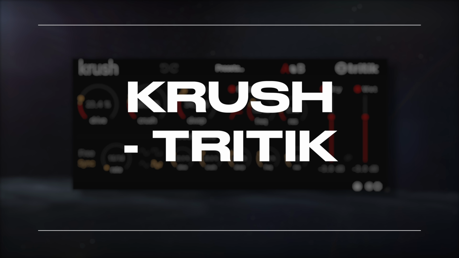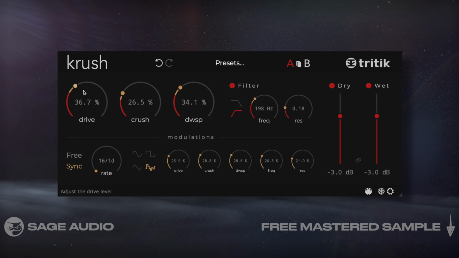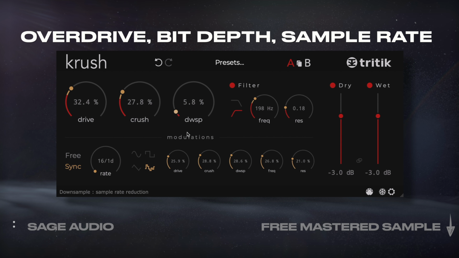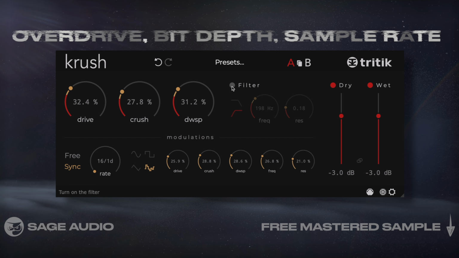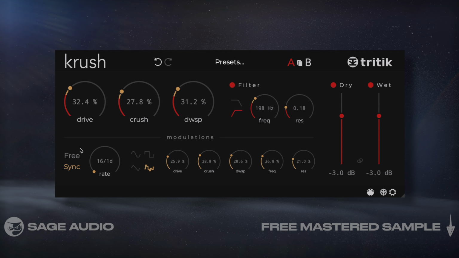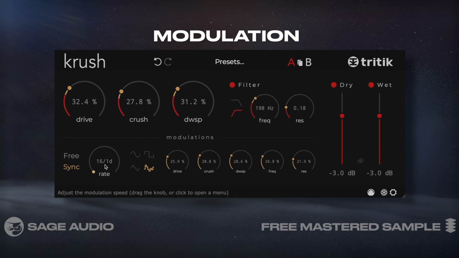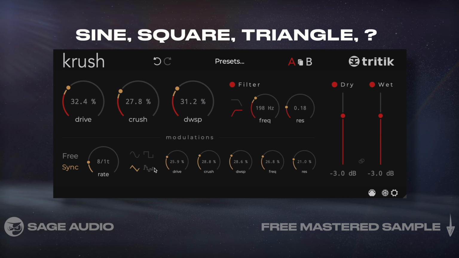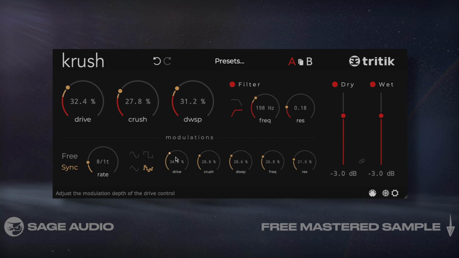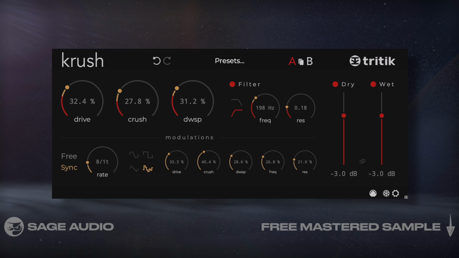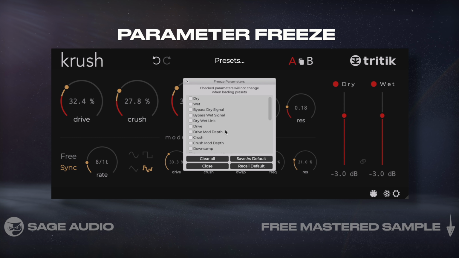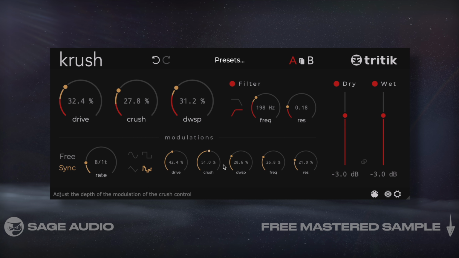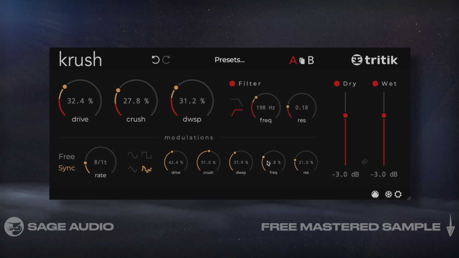Crush by Tritic. Back to more complex plugins, Crush lets you introduce overdrive distortion, bit depth distortion, and sample rate reduction distortion, as well as a filter. Now what's interesting is that we can also add synced modulation to each distortion or filter parameter with a sine, square, triangle wave, and whatever this one is. The plugin is also well designed with a resizing option in the bottom right and a detailed parameter freeze option. So let's listen and notice how combining these distortion types with modulation creates a really unique sound.